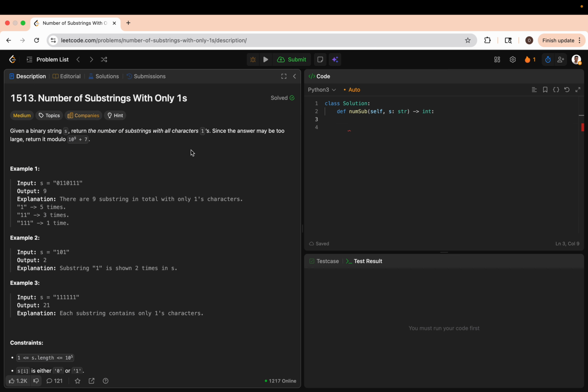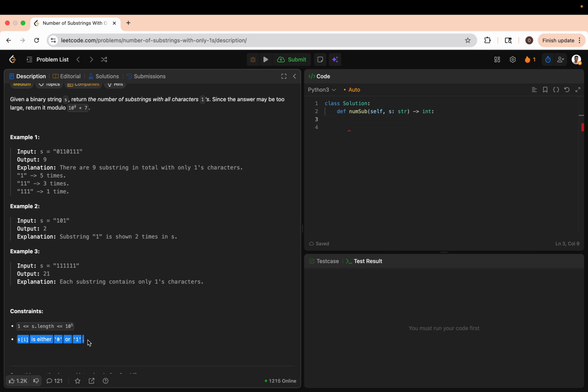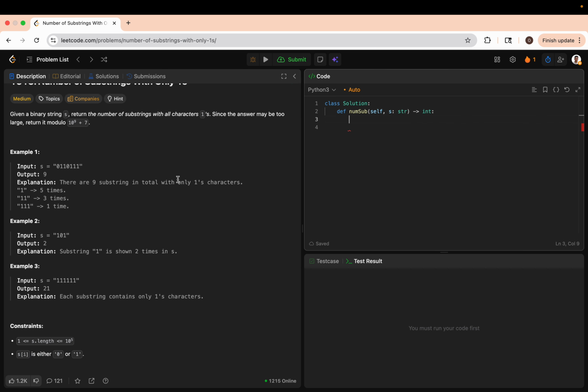This is question 1513, number of substrings with only ones. So basically, you want to count the number of substrings that have only ones. So pretty straightforward. However, you'll notice that each character is either a 0 or a 1, which means that we can do better than n squared.